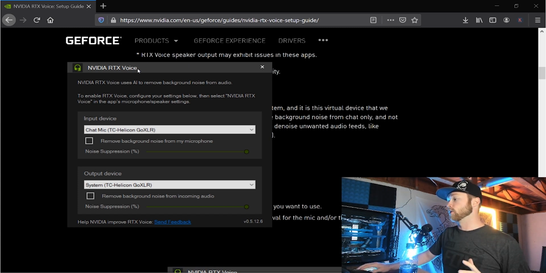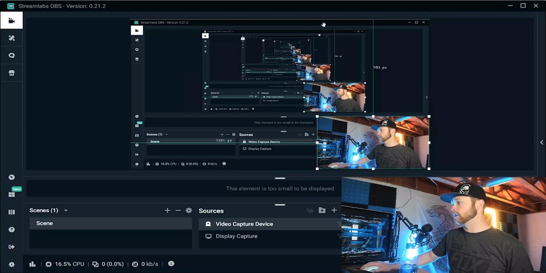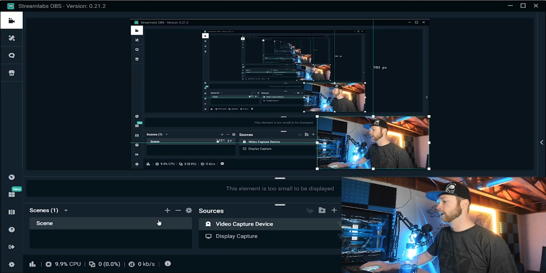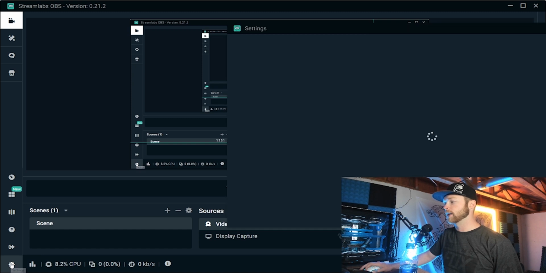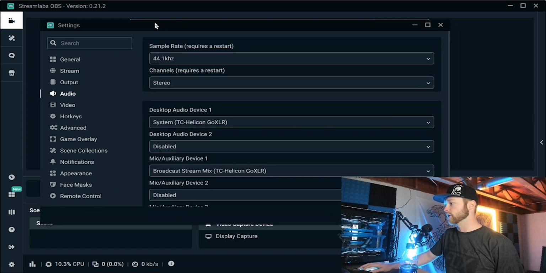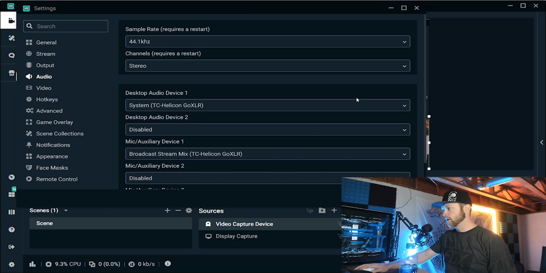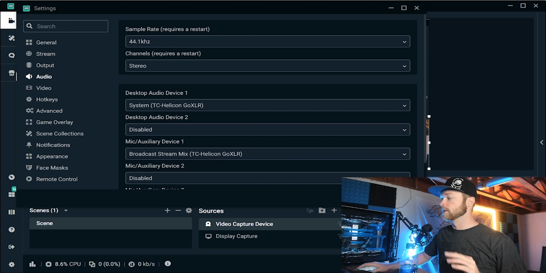So what I want to do right now is show you guys how to set it up through Streamlabs OBS. It's going to look a little weird at first, just bear with me. And then go down into the settings and go into audio. Go ahead and pull this over so you guys can see it. And so currently we have the system audio, which is all the sounds going on my computer, and then my microphone, as you can see, that's making noise here.